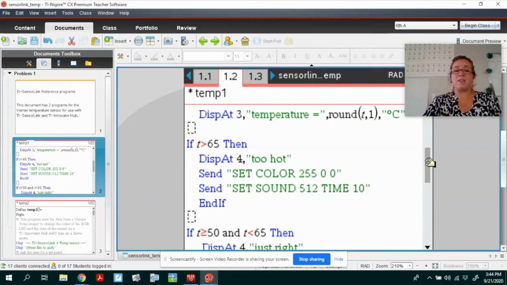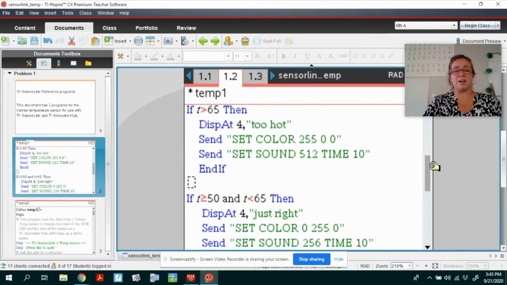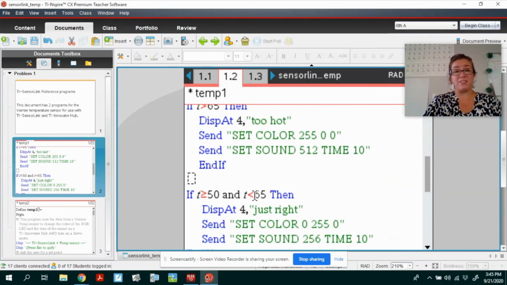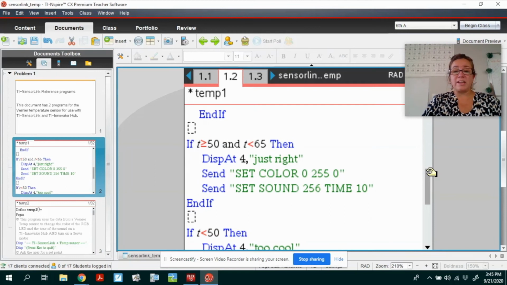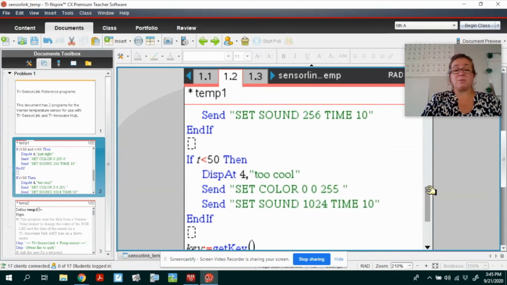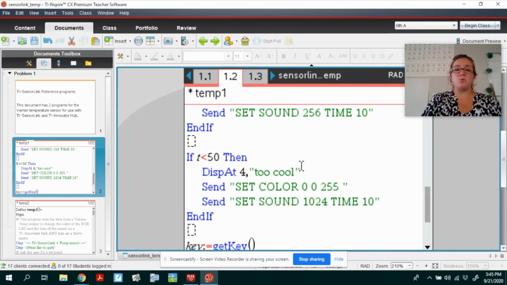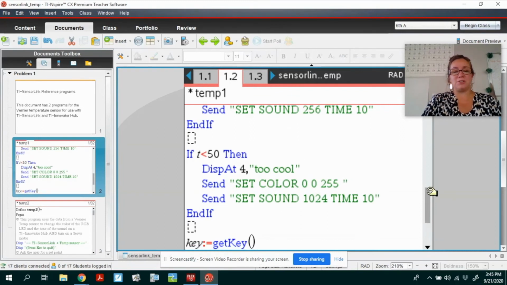Then, based on the parameters that I collected from the data and what I think is going to happen in my model, if the temperature is greater than 65, then it's too hot. I'm going to set the color, in this case, to red. This is a red, green, blue LED. Then I set the time for a sound. If it's not greater than 65 and it's in between 50 and 65, it's just right. I'm not going to sweat. I'm not going to do anything. The color is green and the sound is different. But if it's less than 50, it's too cool. The color changes, the sound changes, time changes, and so on.